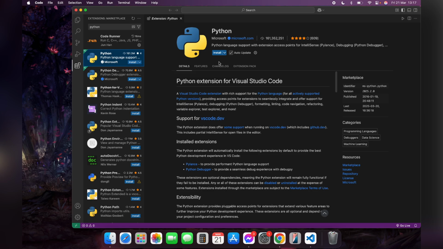And after that, click on this install option. It may take some time to install this Python language, and after it has been installed you can see these different options, and by that you can know that it has been successfully installed on Visual Studio. So this is how you can add the Python extension on Visual Studio Code.